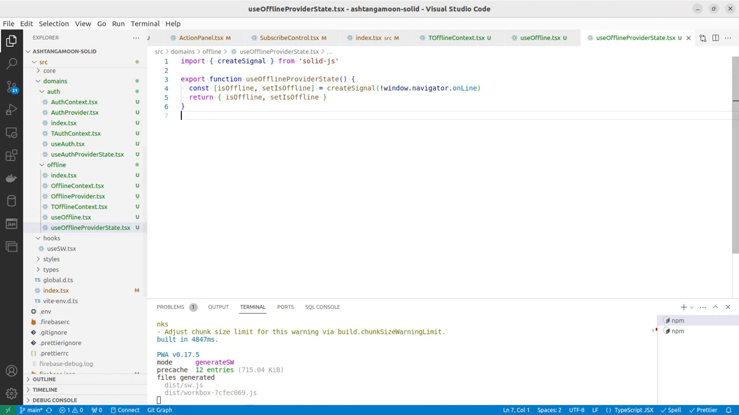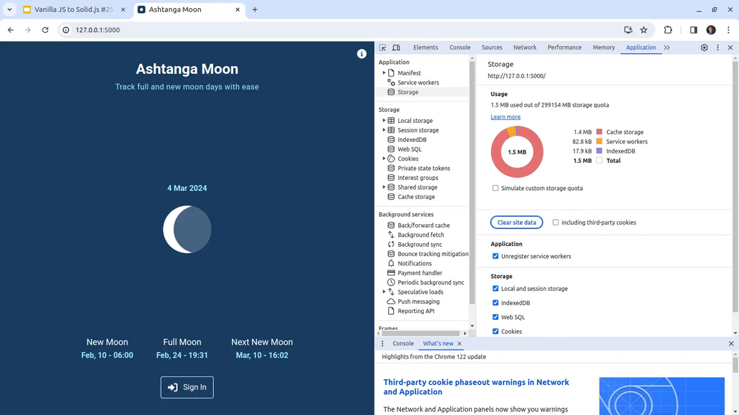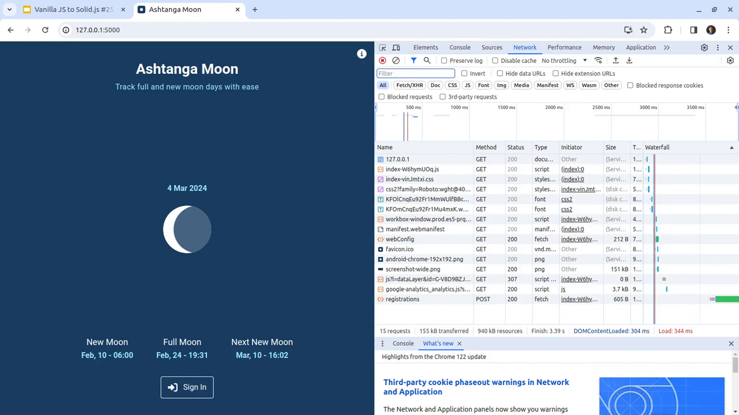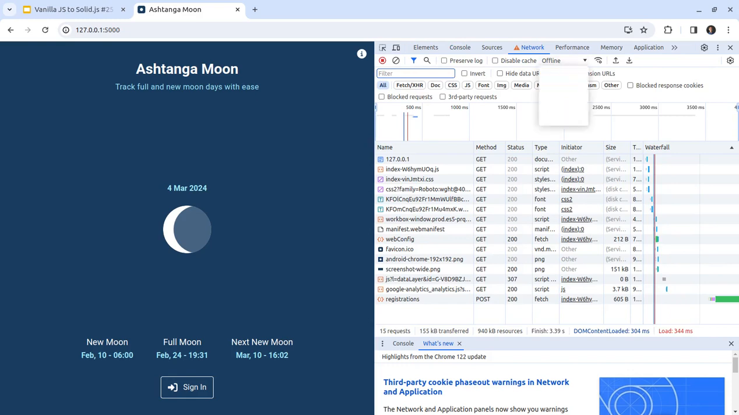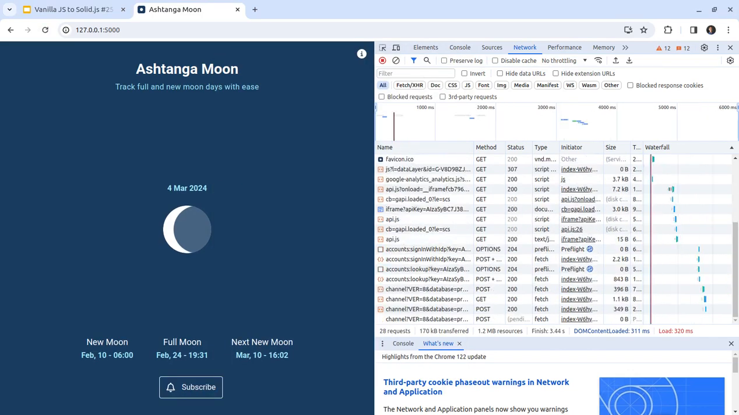For now, I have a bug which I need to fix. So let me clear the application state, reload the app. The app is ready to work offline, which is perfect. Now I can actually throttle the network. I go offline. I check the console. I see one offline message, which is reasonable because I'm not logged in. I need to go online and log in first to make sure, and subscribe, of course.